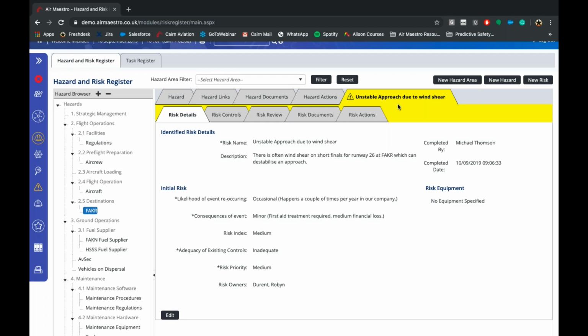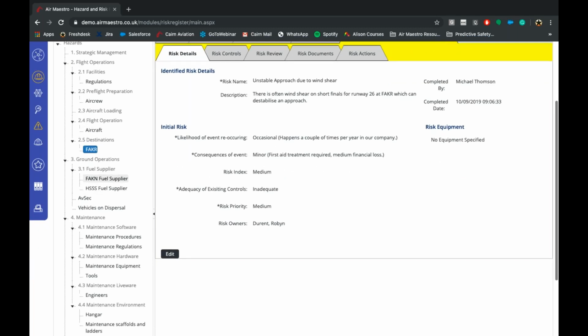We have wind shear. The risk is an unstable approach. That would be caused by wind shear. It's a medium risk because it happens occasionally, but the consequences are minor. I'm going to come back to that shortly, and I'll show you how to manage all of these tabs.